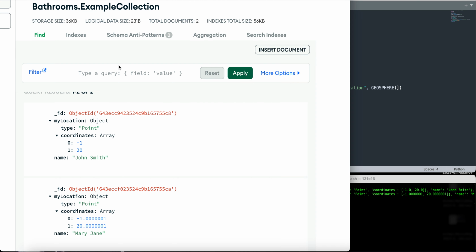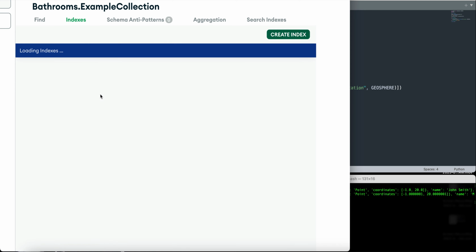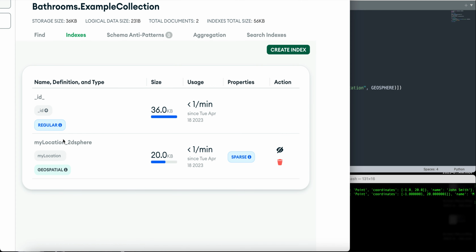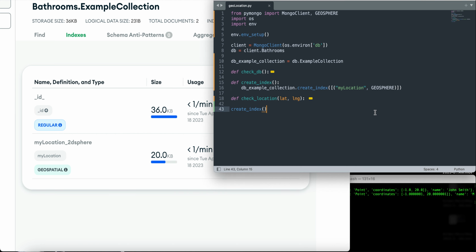All right. So I'm going to go ahead and check our indexes, and we can see that it created a myLocation_2dsphere geospatial index. This is necessary and required for a geospatial query. I'm happy to say that once you've created your index and you've stored all of your coordinates in longitude first, latitude second, the next part is really easy. All we'll have to do next is check our location.